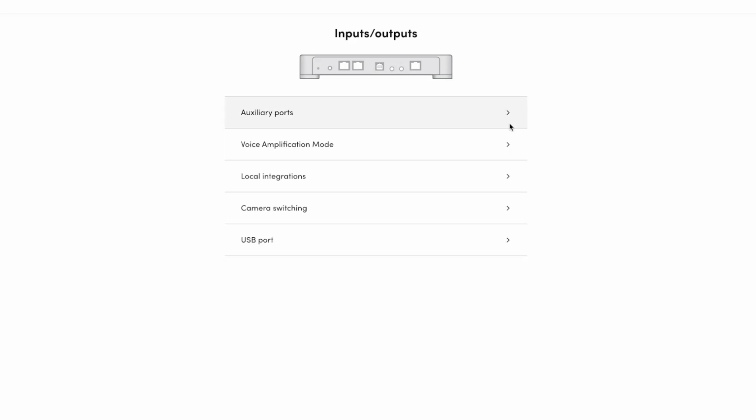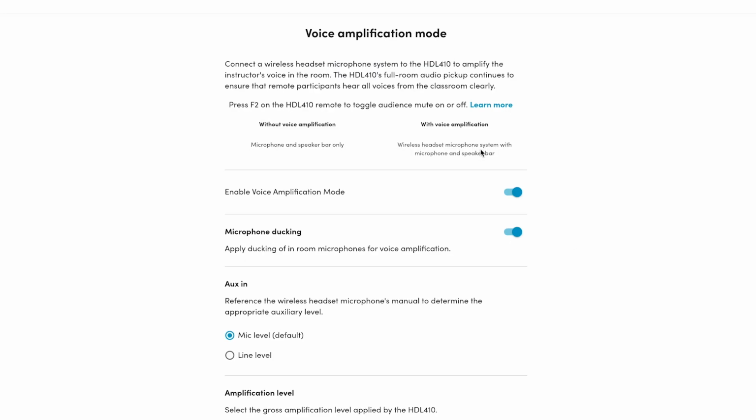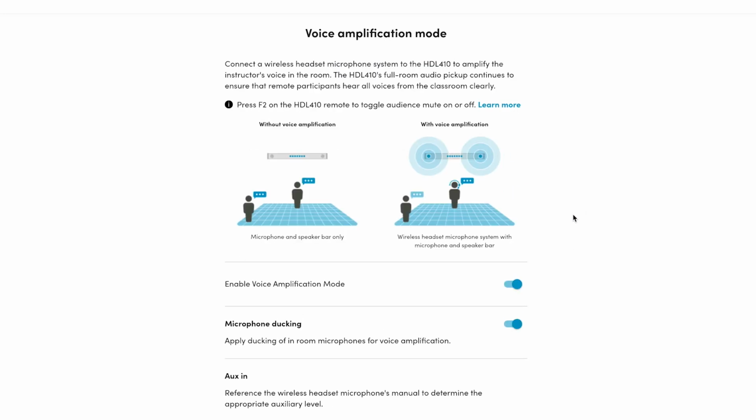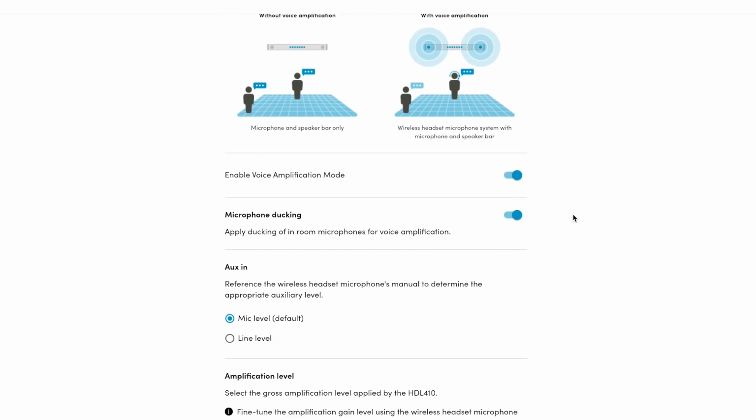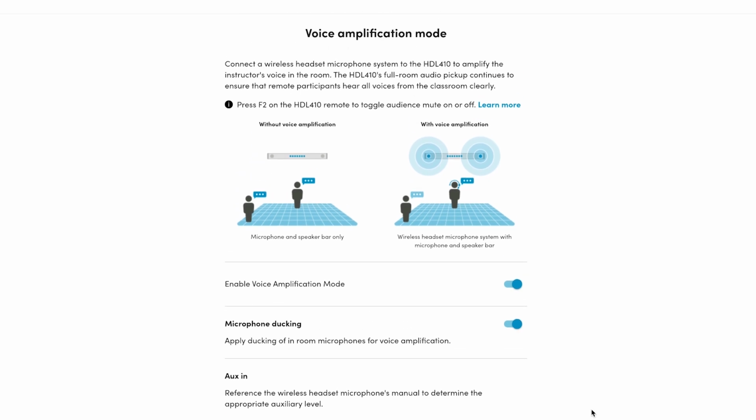For example, you can configure voice amplification mode, which you can use with a third-party wireless microphone connected to your Nureva device for in-room amplification. From the Nureva app, you can enable voice amplification mode and configure the settings to customize your setup.